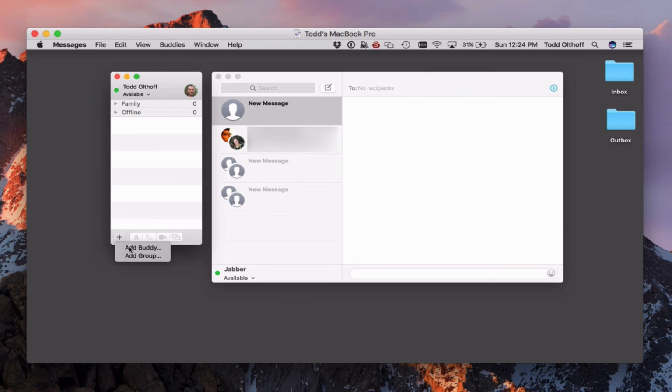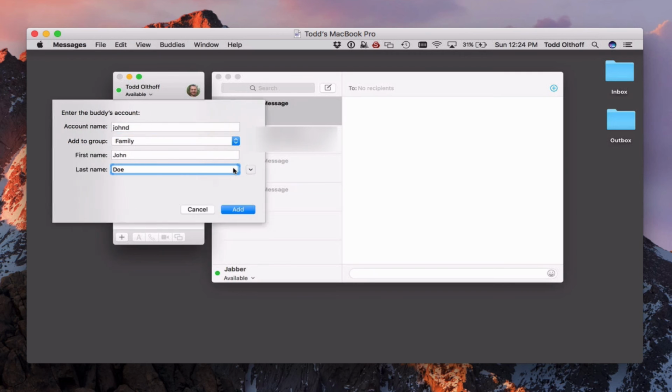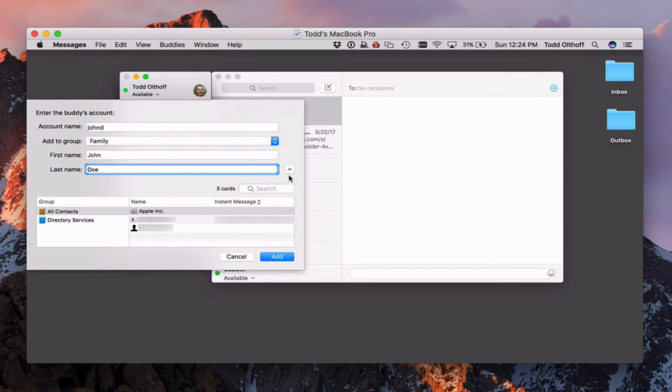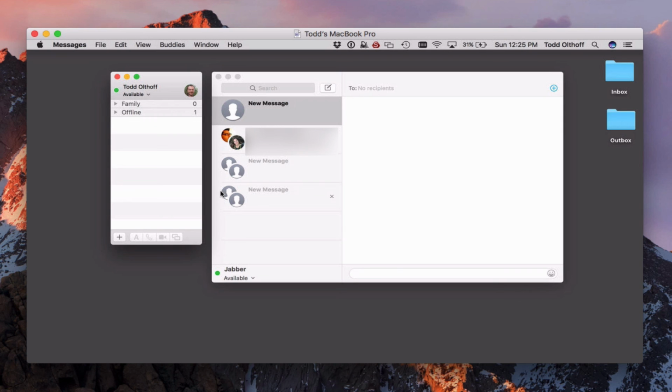So if I just hit the plus here, I'm going to go ahead and add a buddy. And I'm just going to add the account name, which would be John D. And I can add him to whatever group I want. I've got one group there, family. I'm just going to put down his full name, just like that. Or if I wanted to, I could find him in my address book, okay, doing it this way. If I wanted to do that in terms of my directory services, I could find the person in there. And I'll go ahead and say add.